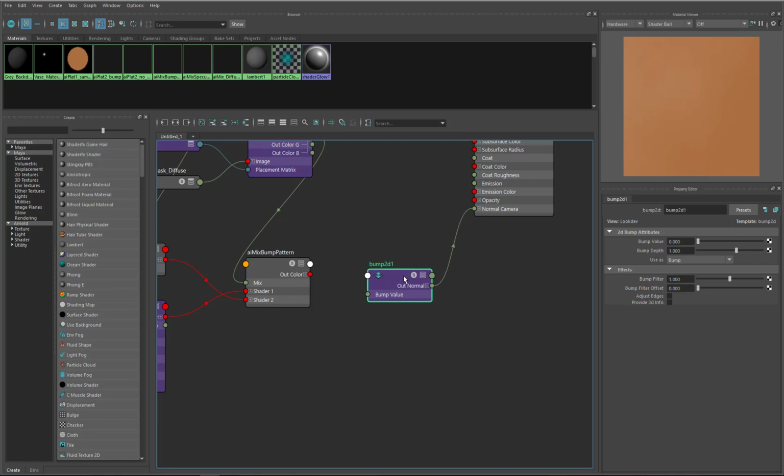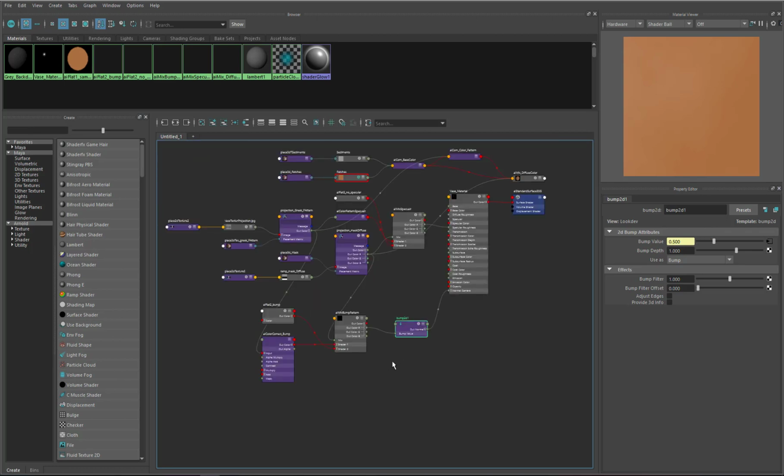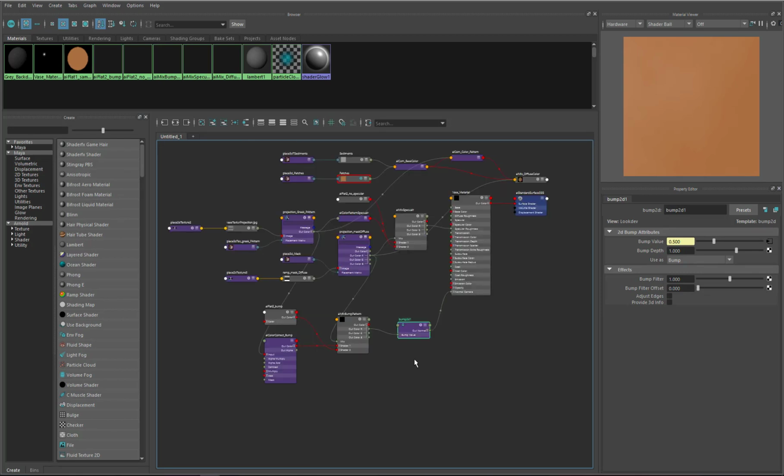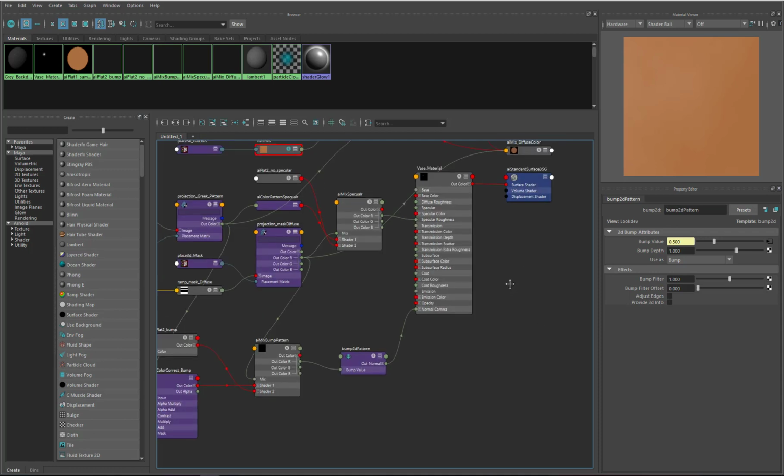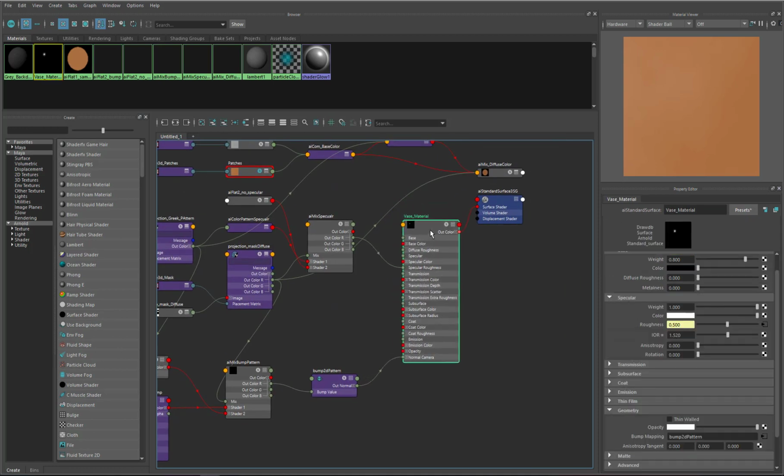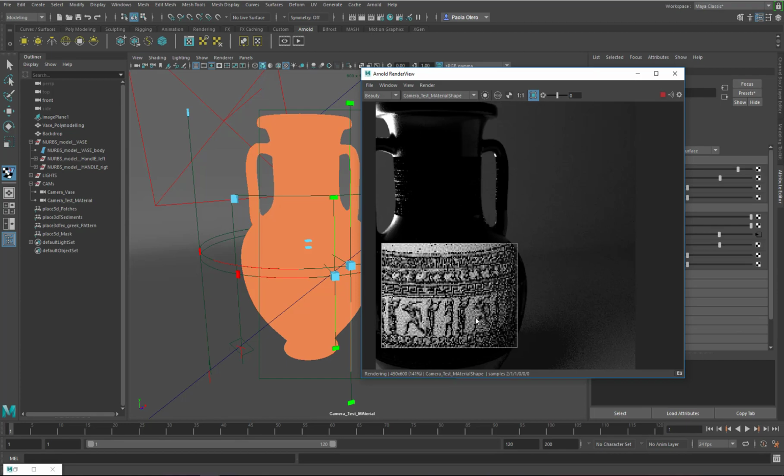pattern in my bump. Obviously, because it's a bump value, I cannot put a color, it's going to have to be an RGB. I'm not sure if it's going to work with an RGB. Maybe I'm going to need an alpha, but I tested before and it should work with an RGB. So this bump is going to be my bump pattern. Okay, and now I'm just going to check how this is working.